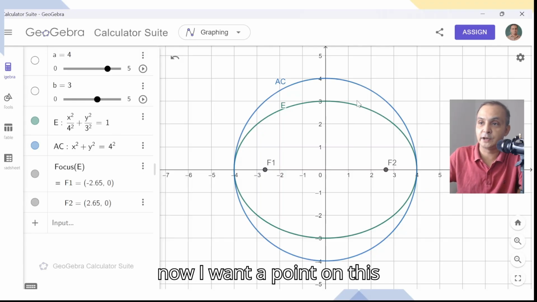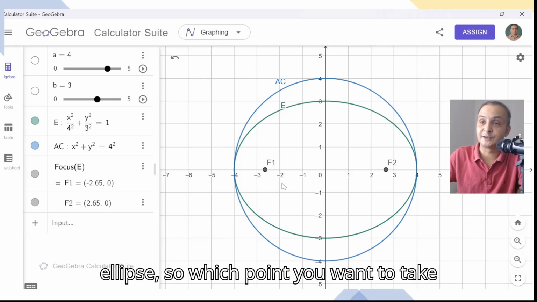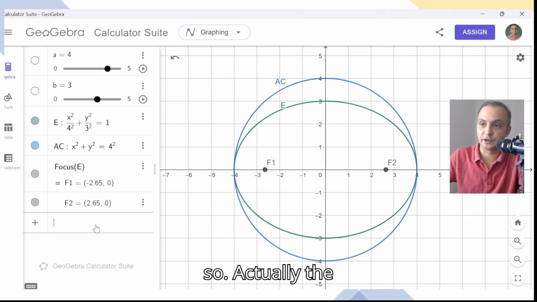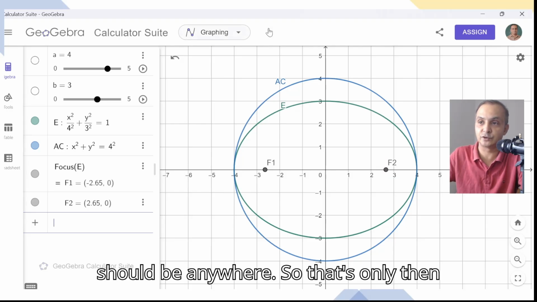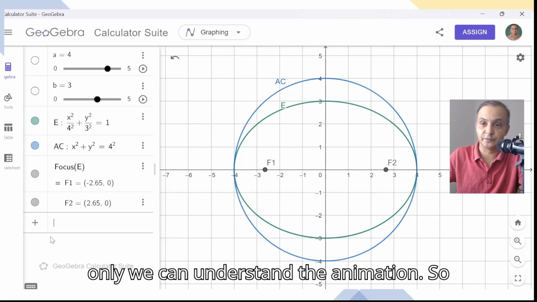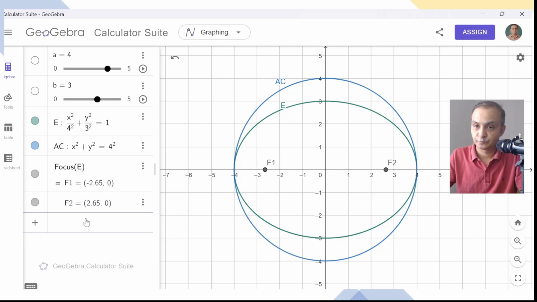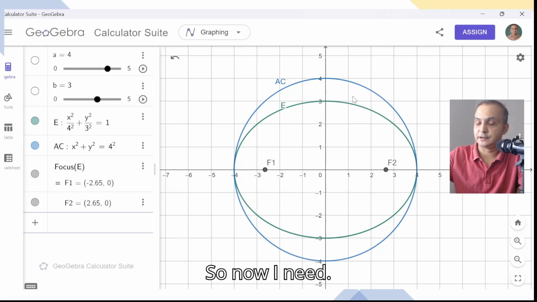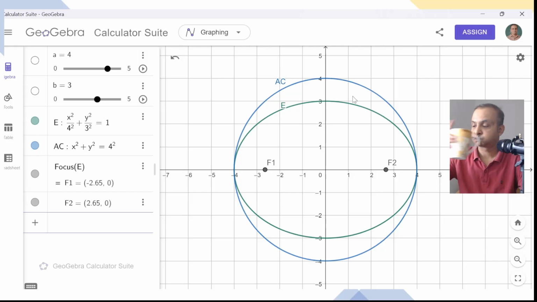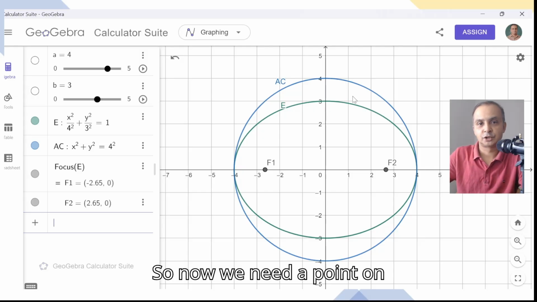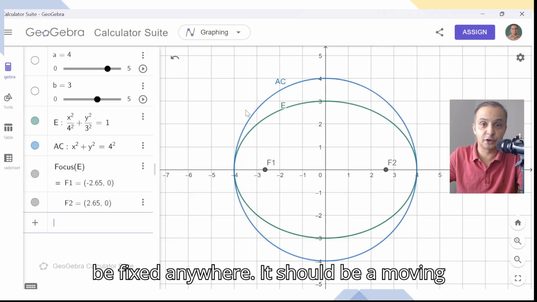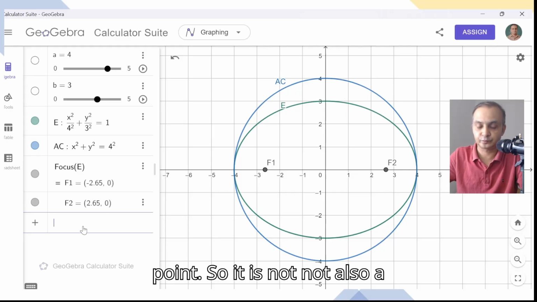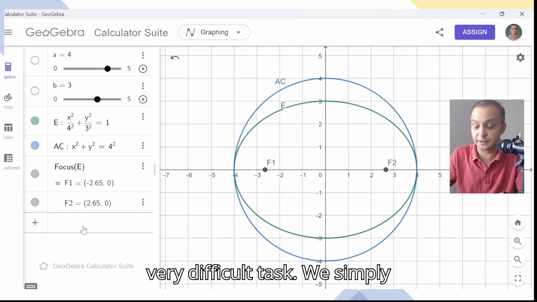Now I want a point on this ellipse. Which point do you want to take? Actually the point should not be a fixed point, it should be anywhere. Only then can we understand the animation. So now we need a point on the ellipse, and this point should not be fixed anywhere, it should be a moving point. It is also not a very difficult task.